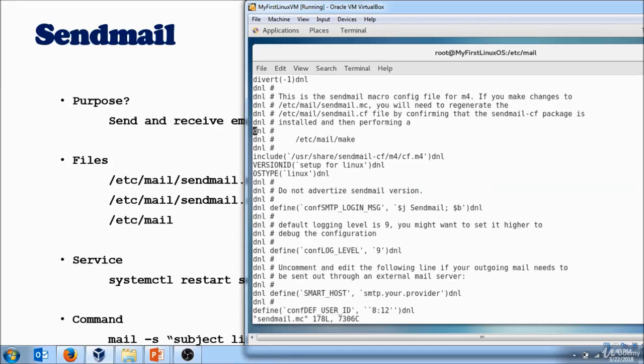Okay, so when we come down to this file, anything that starts with dnl is just a comment. You could ignore that. We have to come down to a line where it says define smart host. The smart host is our SMTP server or relay server, where we are going to send our emails and it's going to accept them. So you just put the host name with the fully qualified domain name, meaning the host name dot your domain name dot com. You will add it here.